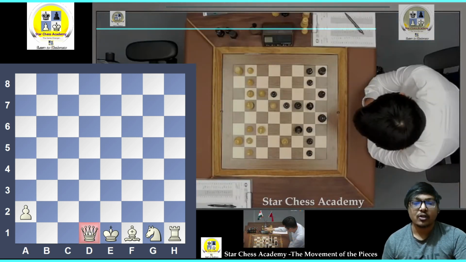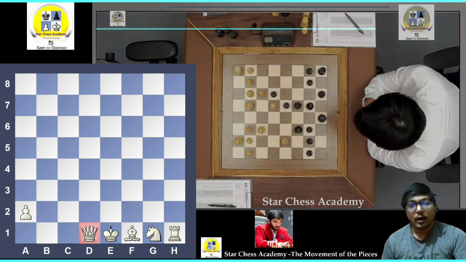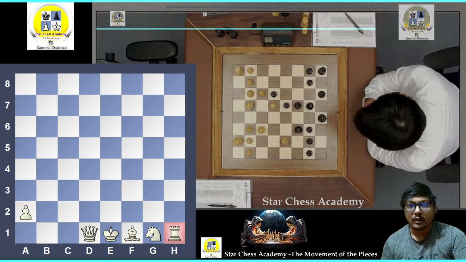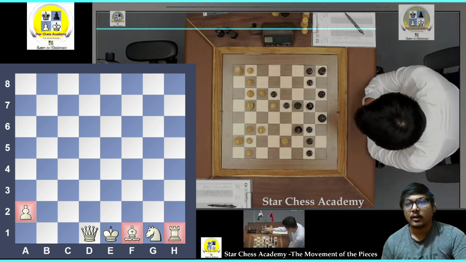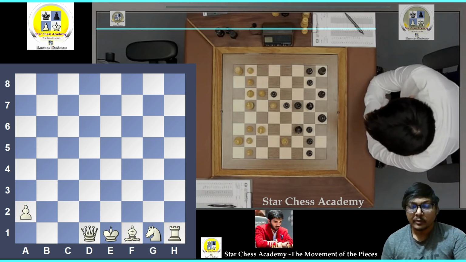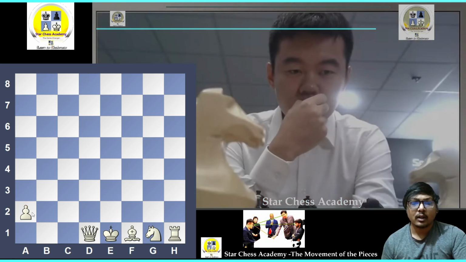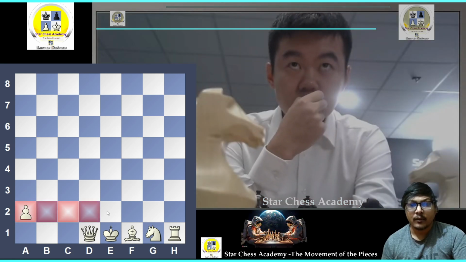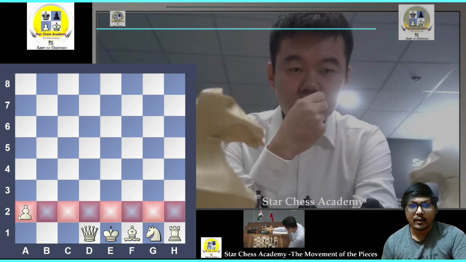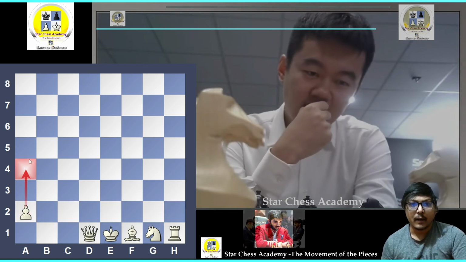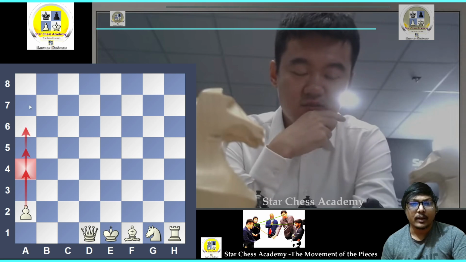Now what about the queen? The queen is the strongest piece on the chessboard because it can move in any direction, but not like the knight. The queen can move like the rook, like the bishop and like the pawn. How like the pawn? I will teach you. First of all, we will learn how the pawn moves. So in the very starting, if the white pawns are on the second rank, you can see the second number, the pawn can move two squares, but after that it will move one step.